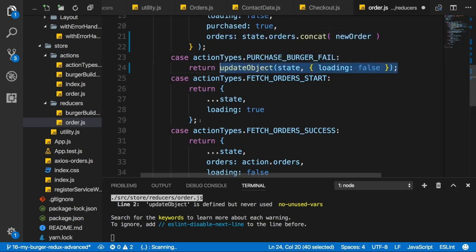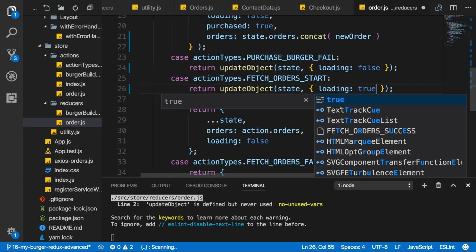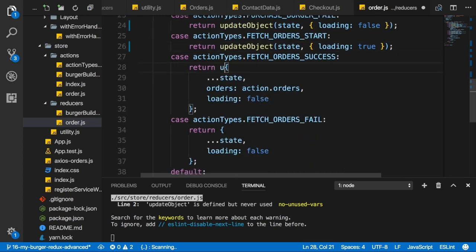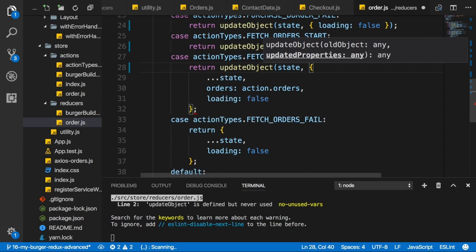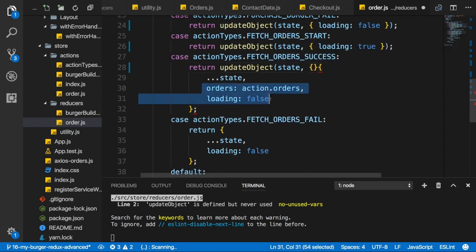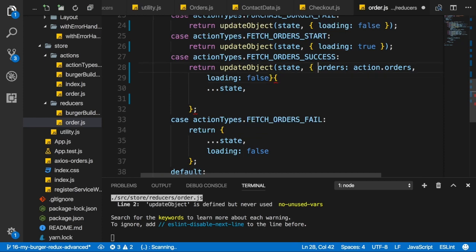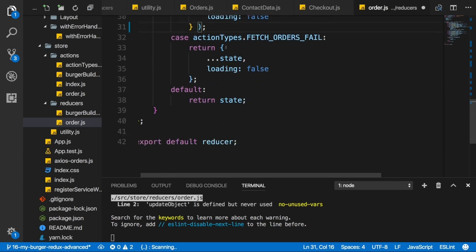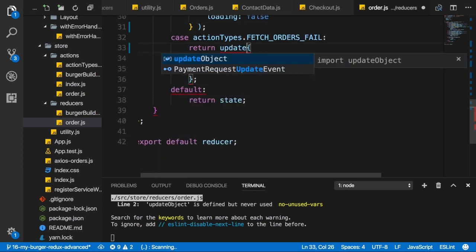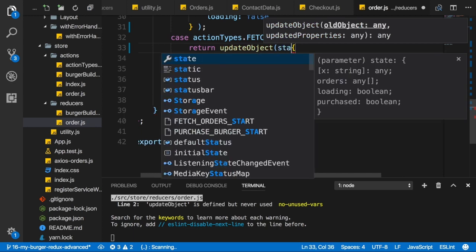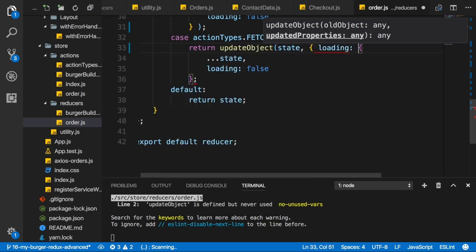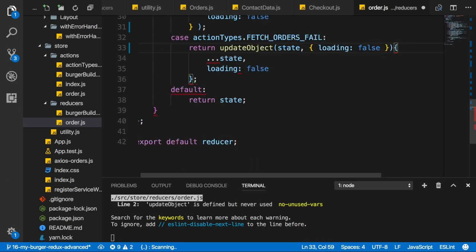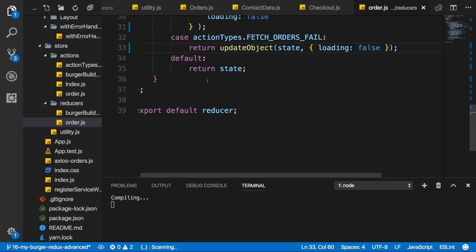And I'll quickly duplicate this for fetch order start, except for that I here, as you see, want to set loading to true. And for fetch order success, I'll call update object, also pass the state, and then I'll have orders and loading set to false as properties which I want to pass as a JavaScript object, like that. And now the last update object call down there for fetch orders fail. There I will pass the existing state, which is to be updated, and an object where I set loading to false. Again, all of that is optional, but it does reuse that utility function.